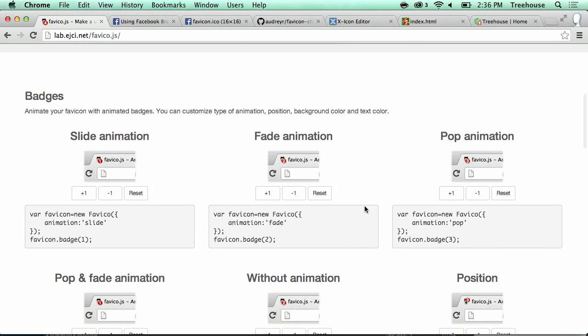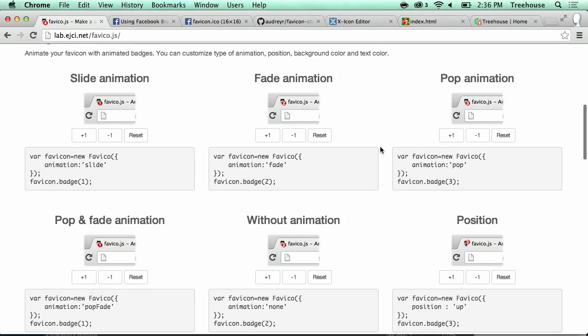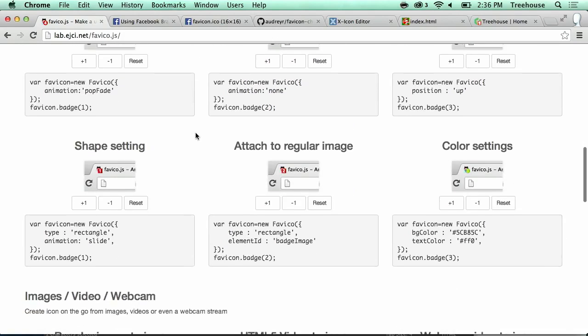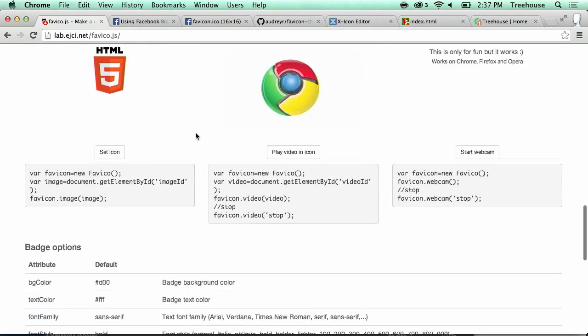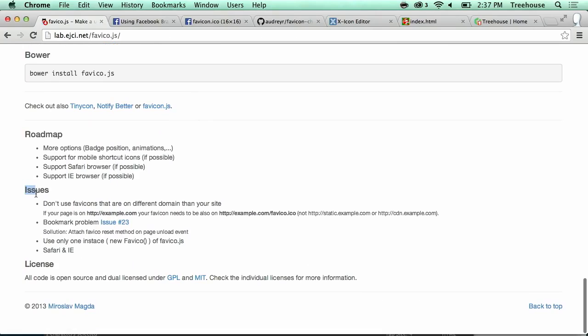That's a little bit more advanced. You don't have to do something like that. You should really only do it if your application has some kind of notifications or similar construct involved. And you should also be aware that it's not perfect yet. There's a couple of issues here. Particularly, it doesn't work very well in Safari or Internet Explorer. So that could be a big holdback for a couple of people.